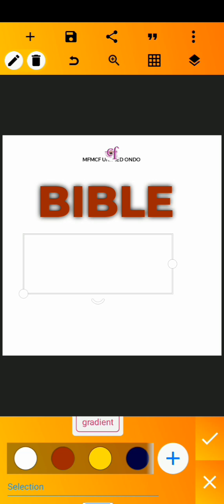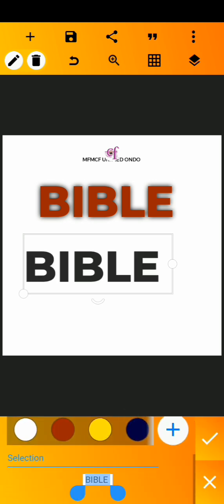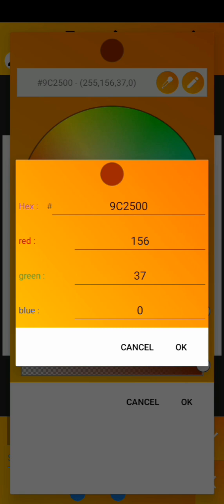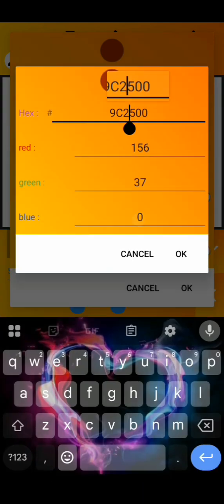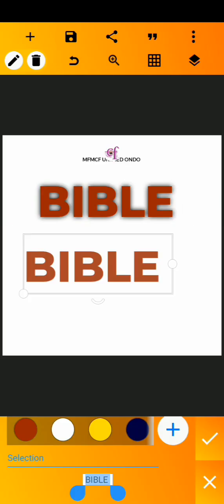So the color is this color. I'm going to let you guys know the color code of this so that you could use it exactly. So this is the color code. This is your color code: 9C2500 for this color of the text.